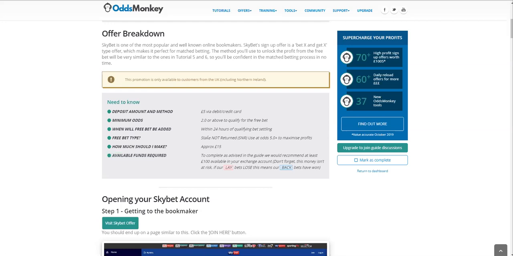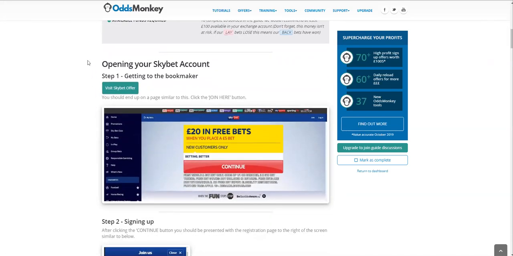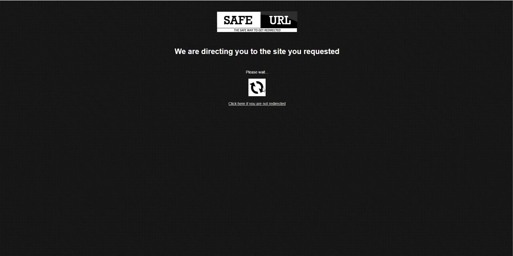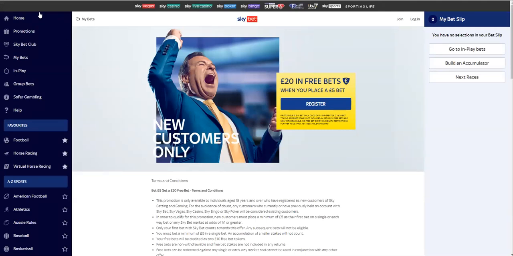So first things first, and I'll rattle through this because I'm sure you've all opened a million different things online before, is opening your Sky Bet account. So you're going to get to the bookmaker. As I've mentioned, you can click the Visit Sky Bet Offer button, which will take you to Sky Bet. That takes you through the safe URL, so Sky Bet don't know where you're coming from. They don't know you've come there from OddsMonkey. Always check that what you see is what you're expecting to see. So we can see here £20 in free bets when you place a £5 bet.